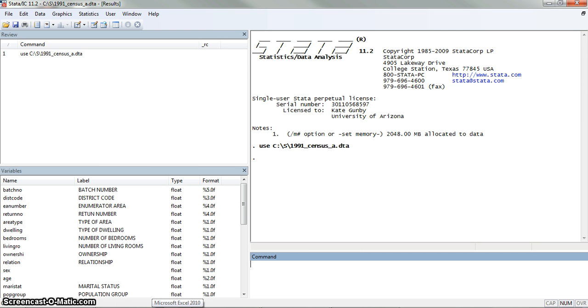So I'm going to start out with a very simple collapse. We're going to start by finding the mean. We simply type in collapse, and then we want the mean, and then the variable that we want the mean for. So for now, let's do bedrooms. Give Stata a minute to work.